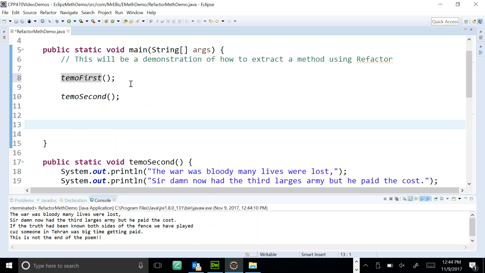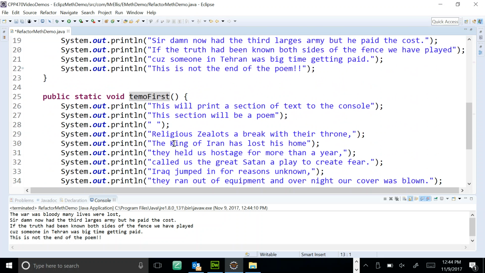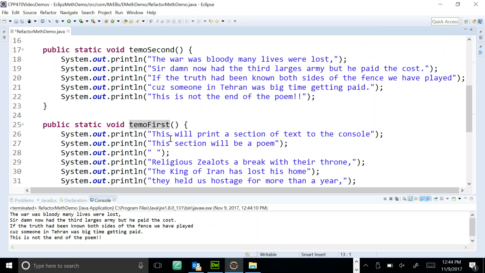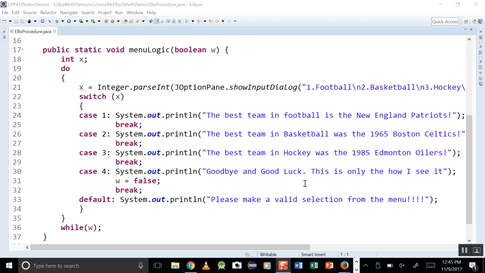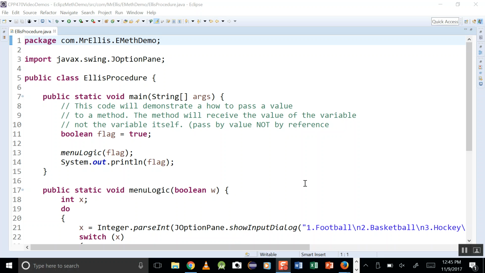Refactoring is only good if you have code that is useful that you want to extract from the main and place in a method. Refactoring works. Okay. However, what happens in a case where I do want to code a new method?